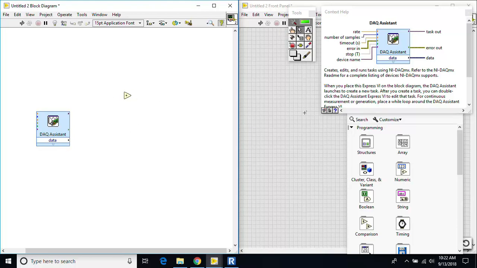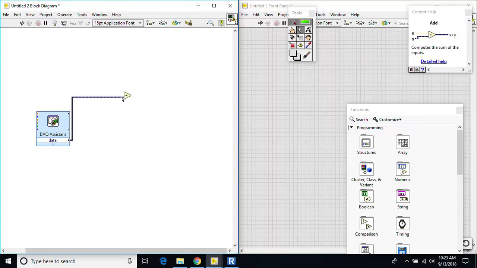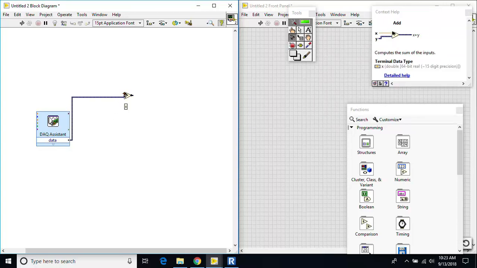So we want to come over here, and we see in our context help we have data out right here. You can hover over here. Hopefully it will automatically switch to the wiring tool. It did. We want to bring this over here and bring this into Y. And say we noticed there was just some calibration error. So we want to add what we need to add to our output to get it to be correct.